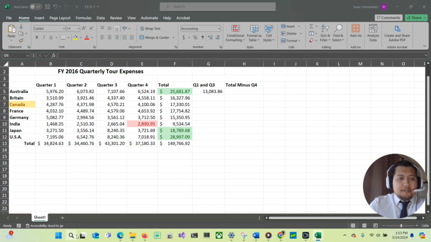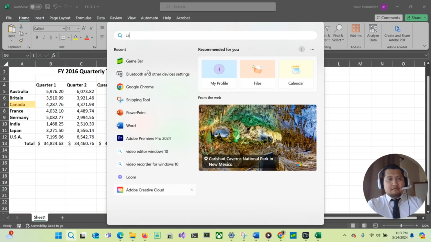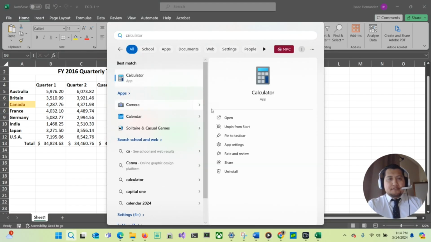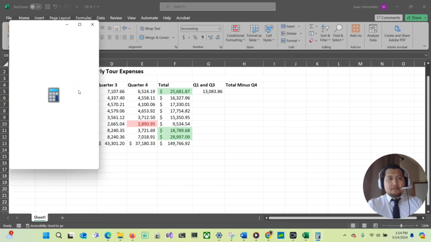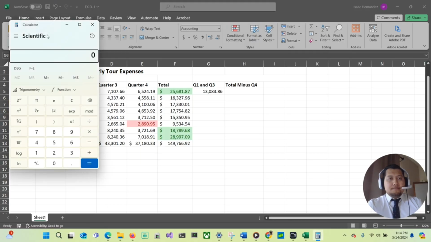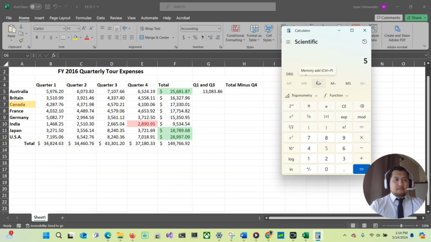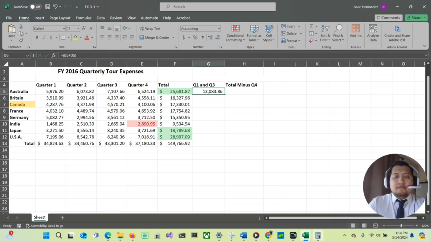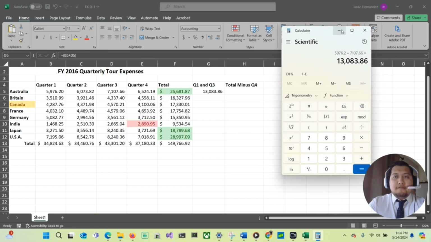Alright, in case you're thinking that's not right, let me show you why Excel is amazing. 5,976 and 20 cents plus 7,107 and 66 cents. Okay, there you go. Look at that. That is that.